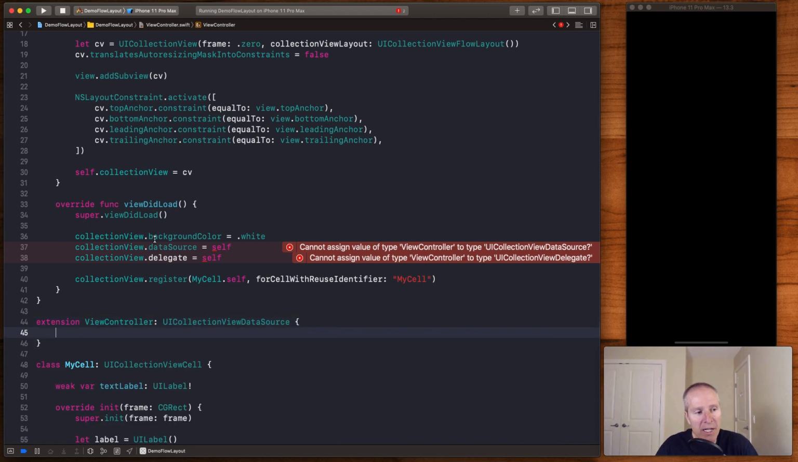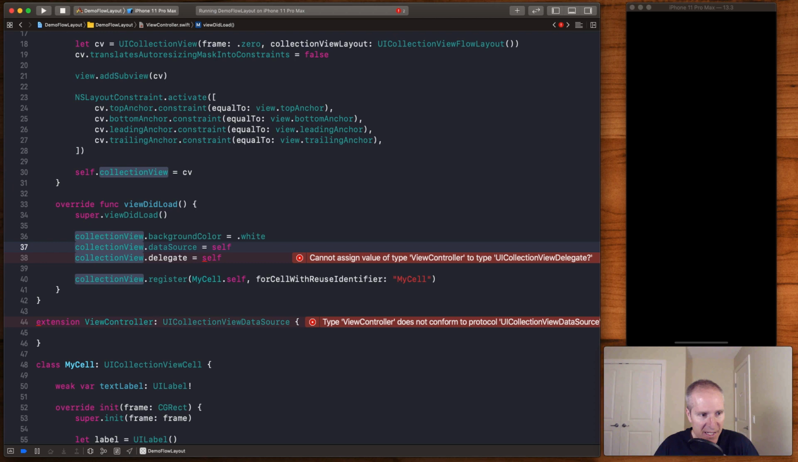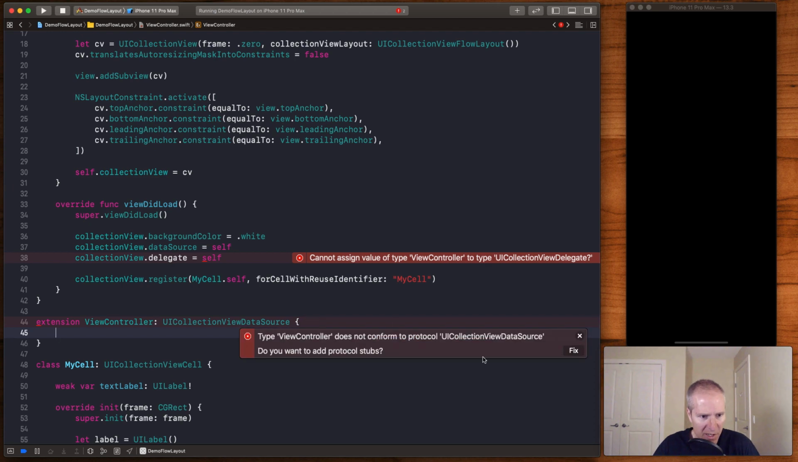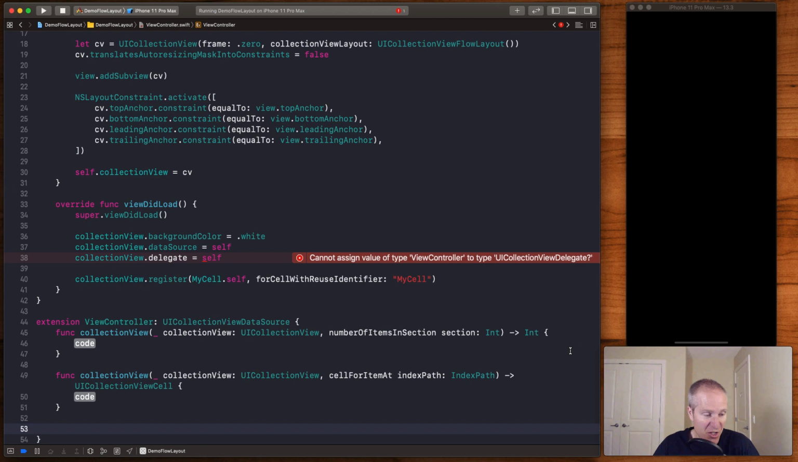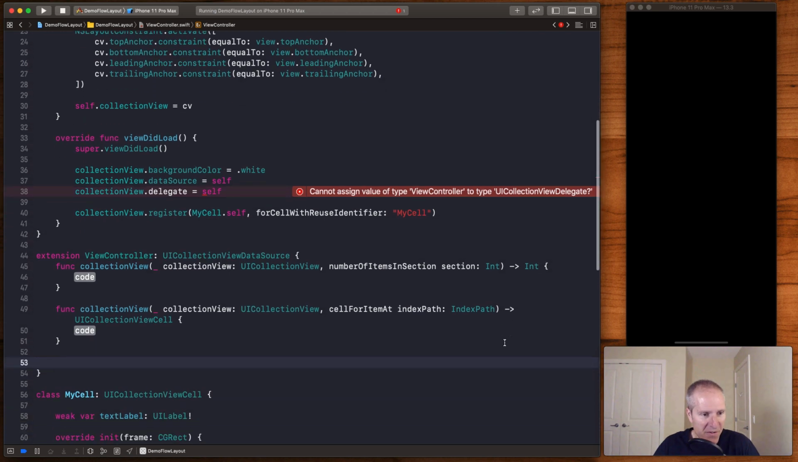And in here, we're going to implement methods so that we can basically say, hey, we act as a data source. Now you can see it's telling us quite nicely, hey, you don't conform to this protocol. Would you like me to stub these in? To which I'll say, sure. And what it did here is it filled in two methods. These are the two required protocols we need to implement to support a data source.